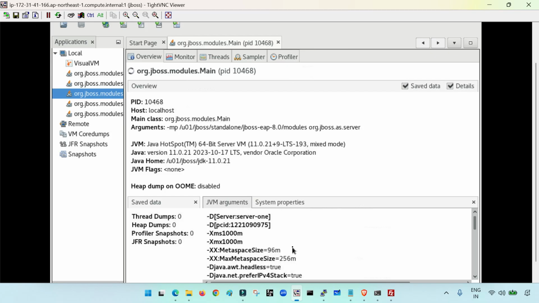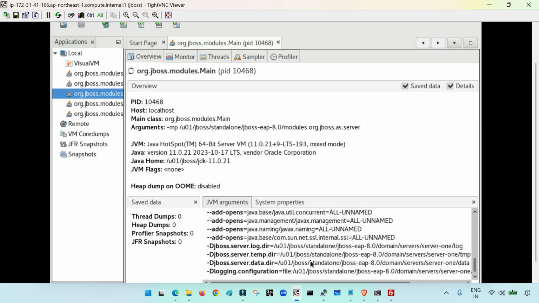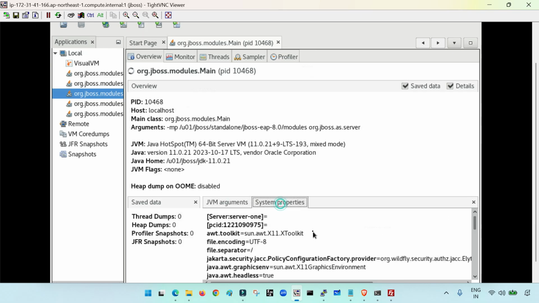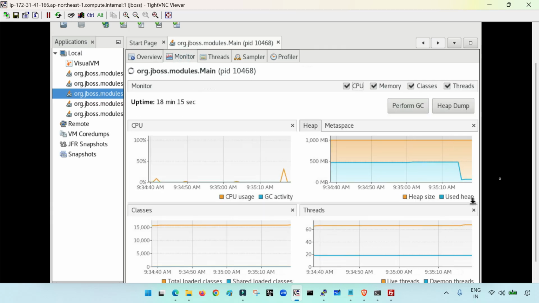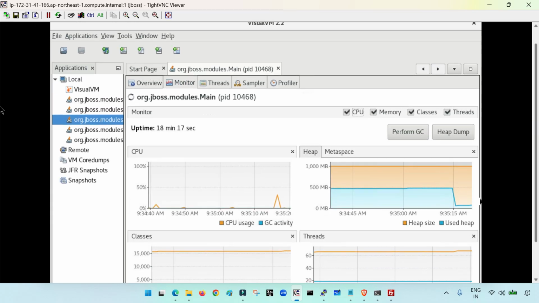Okay, like the PID, host, and then some other parameters, arguments, whatever arguments you have specified in your JVM, your system properties. All this data you will see in the overview. Click on the monitor. Here you can see we can do a few more things than what we have seen in JConsole.